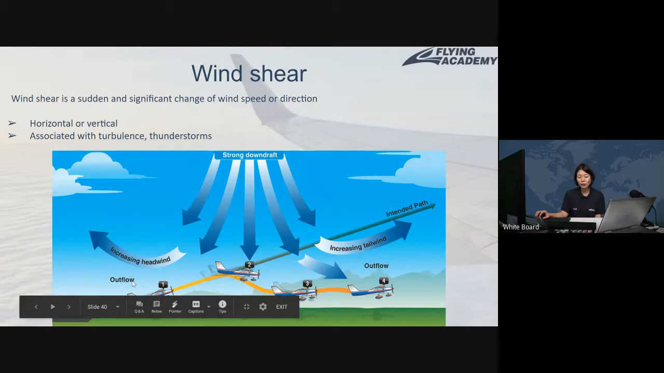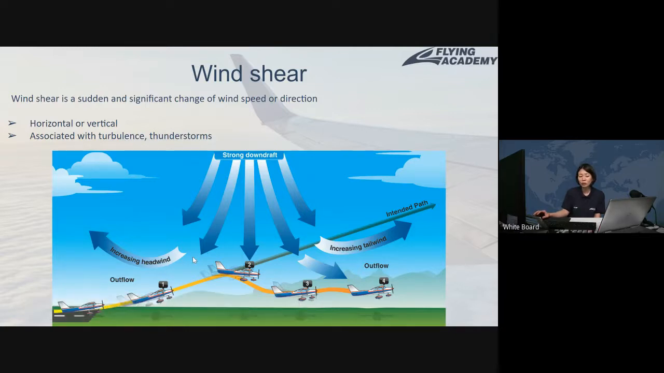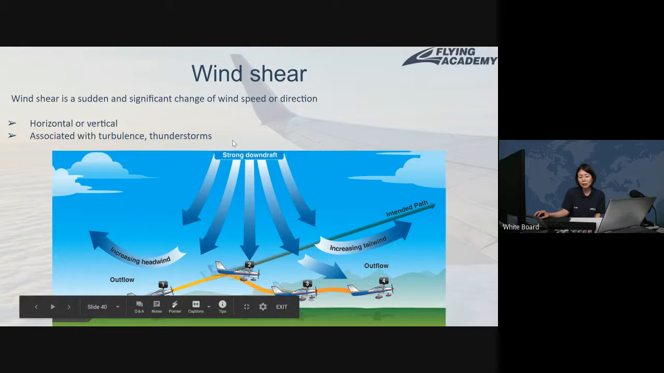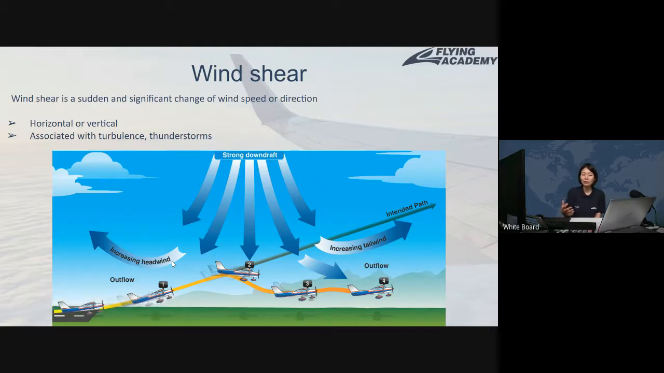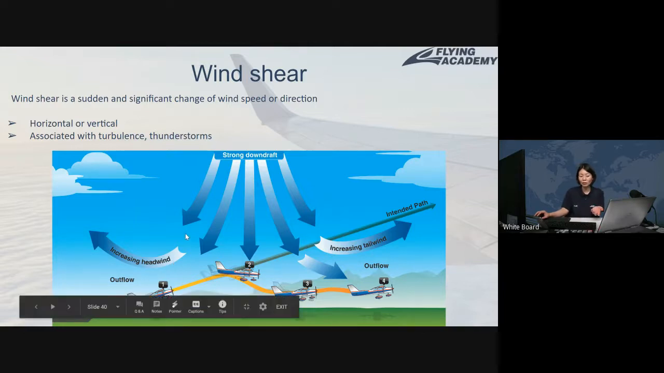So if you are climbing at this moment, you're going to increase the headwind because a lot of wind is coming toward us. So you feel like your aircraft performance is very good. But the moment you pass here, you're going to have a very strong tailwind. So when you are climbing in this area, since you feel like the aircraft has very nice performance because of the increase of the headwind, maybe you are going to play with the power. You reduce the power a little bit because you feel like my aircraft is performing very well.